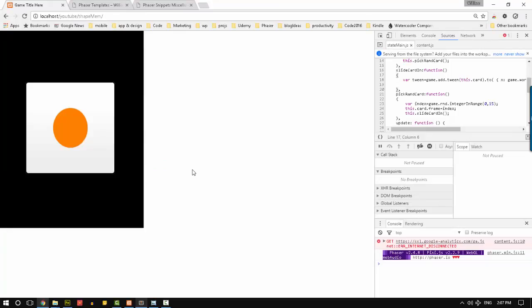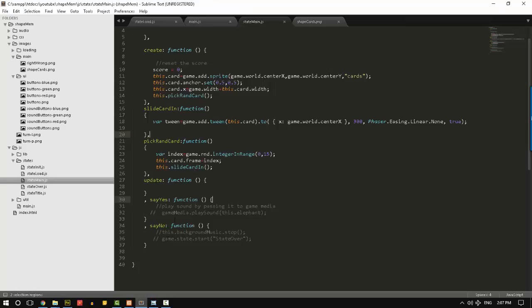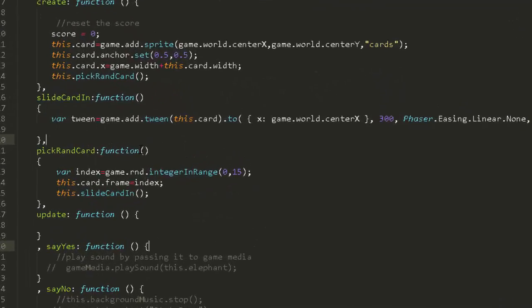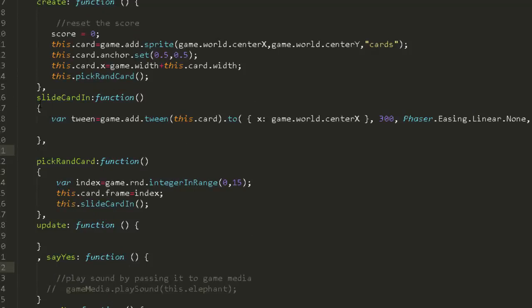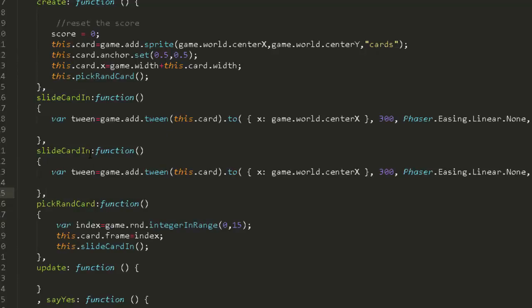Now what I would like to do here is to be able to slide the first card in, wait for a few seconds to give them a chance to remember it, and then slide it out. So of course we'll need a slideCardOut function. And I'm just going to copy this entire function and change the in to out. And we just simply change the target of where it's going instead of the center. We'll give it the negative this.card.width.